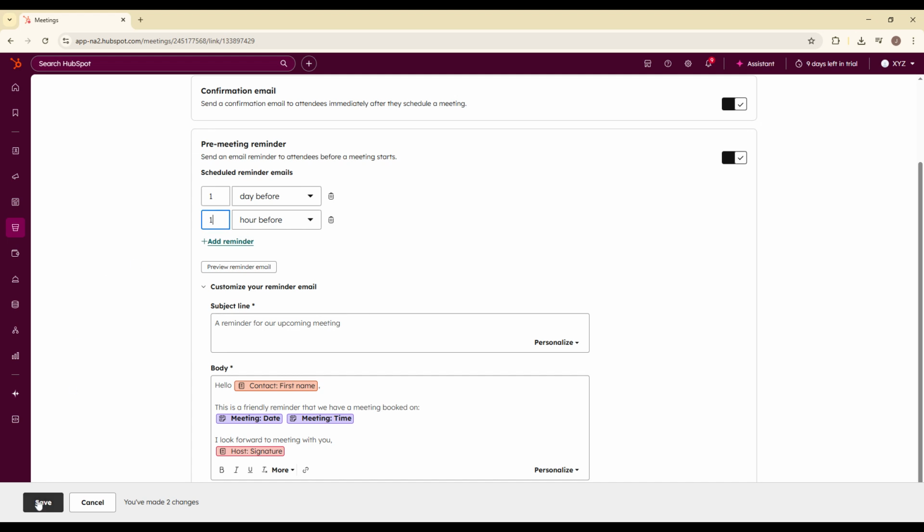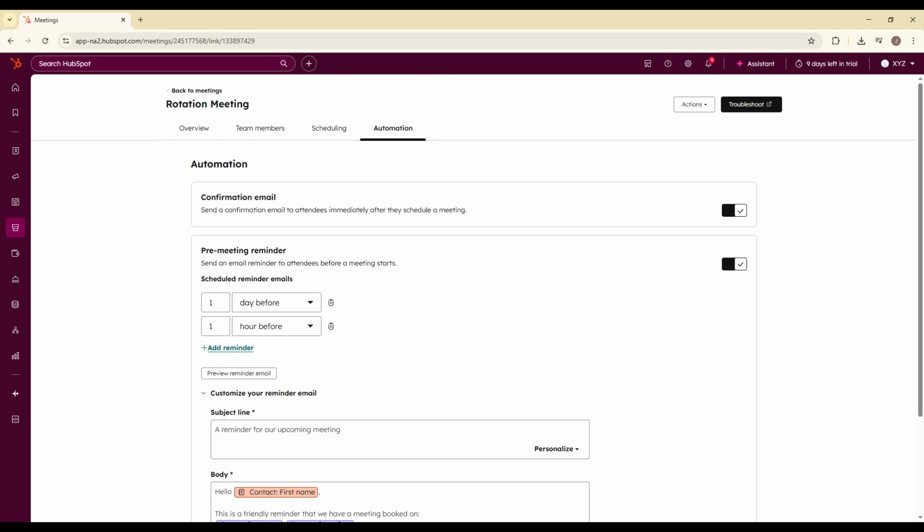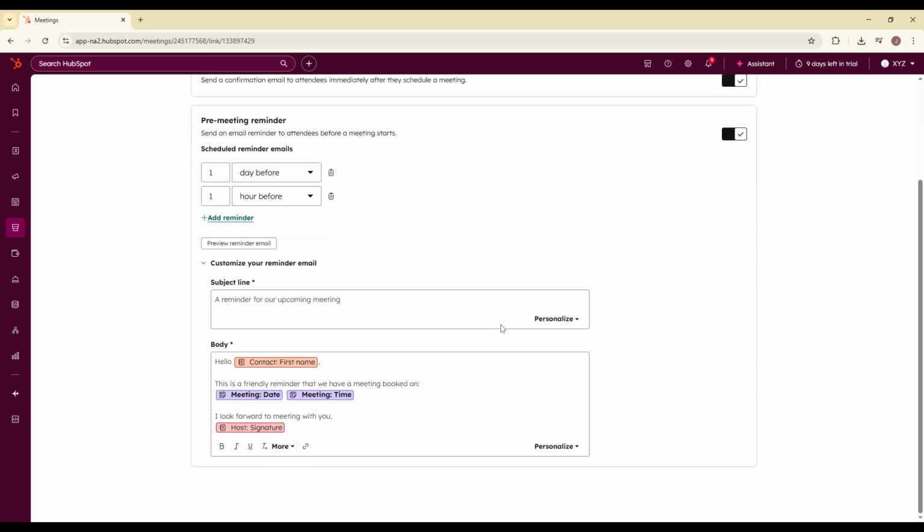This step is very important. If you navigate away without saving, your reminder settings will not be applied. Now, from this point forward, anyone who books a meeting using this specific meeting link will automatically receive a reminder email before the meeting starts. This helps improve attendance, keeps your schedule running smoothly, and ensures your contacts don't forget about their appointment.